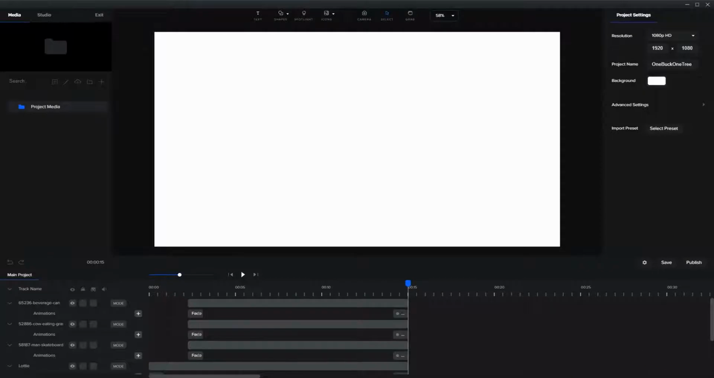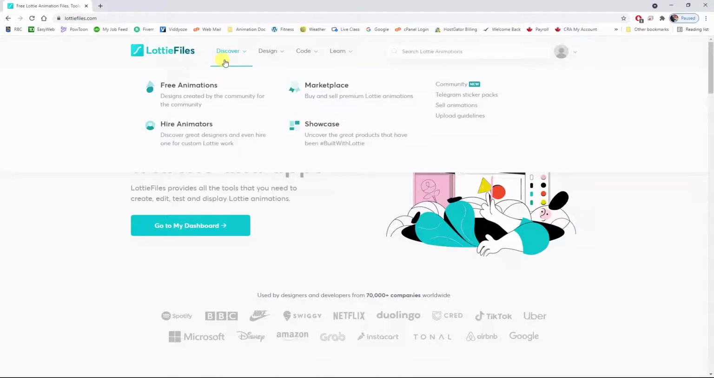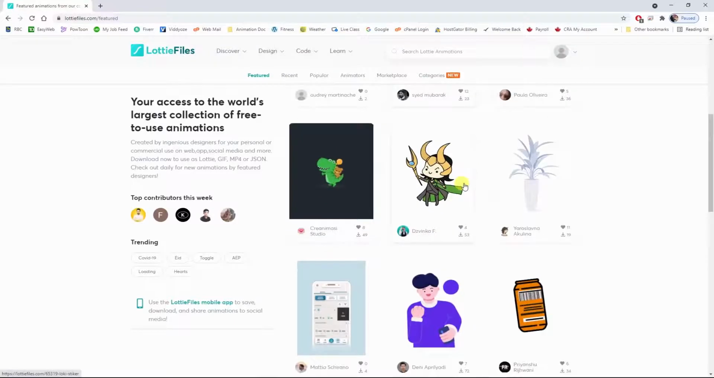The largest collection of Lottie files is found at lottiefiles.com. You can make a free account, and there are some free Lotties here as well. As you can see here, Lotties have a lot of animation and color and so forth. Let's go take a look under Discover, and we'll look at the free animations. Okay, there we go. Now there are a ton of Lotties available.